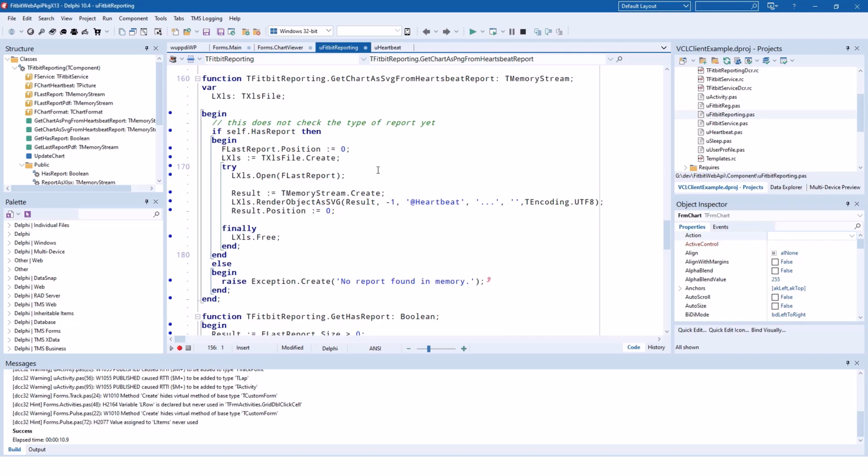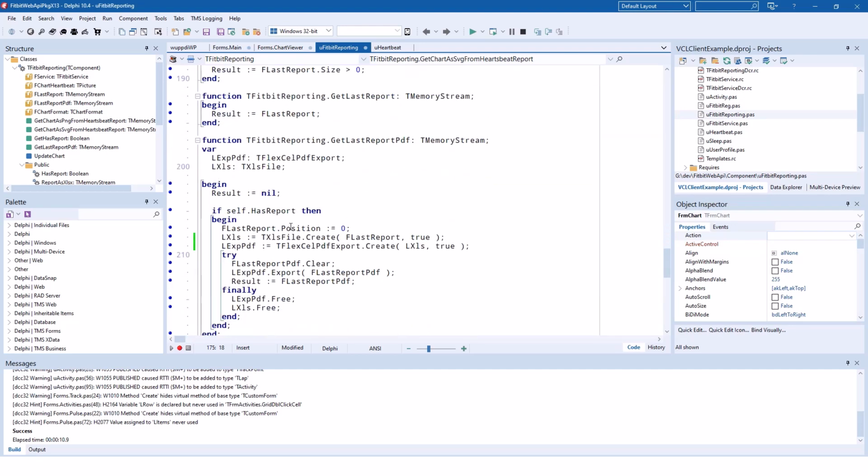And finally, SVG, the vector format, same construct. We need an XLS file, but this time we don't need a UI image because XLS file has render object as SVG, and that has as its first parameter the target stream where the image should be exported to. And then again, the same construct -1 because we don't want to specify the index, we want to specify a name. Again, it's @heartbeat, not just heartbeat. And here you have the option to provide a title and a description and the encoding. SVG is an XML file at heart, as I joke about it. So TEncoding.UTF8 makes the XML file that you generated UTF-8 encoded. And again, same trick as before, result position equals 0. And that's it. And that's how easy it is to provide two different file formats.